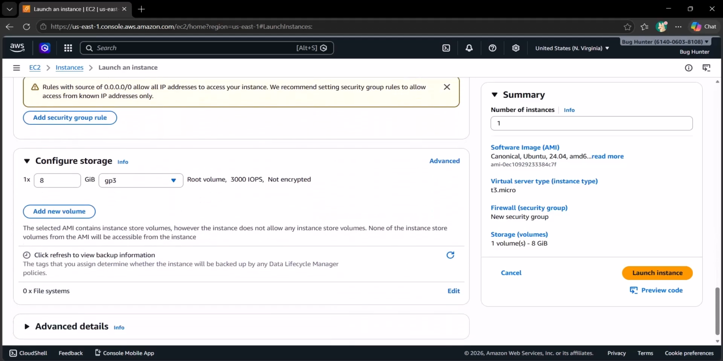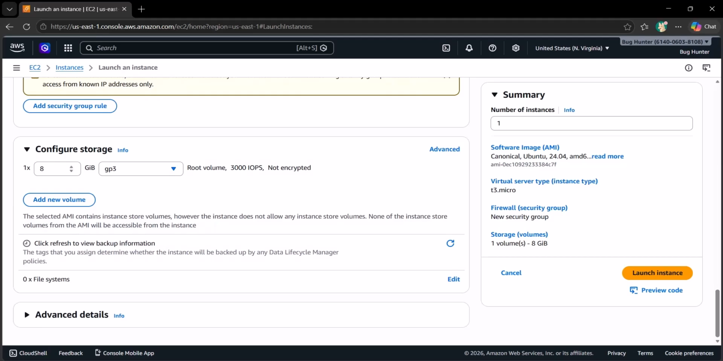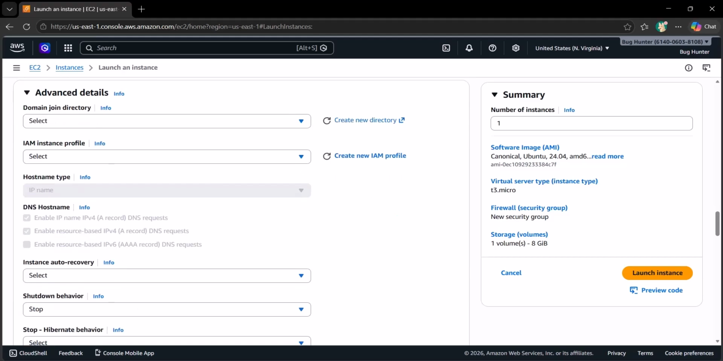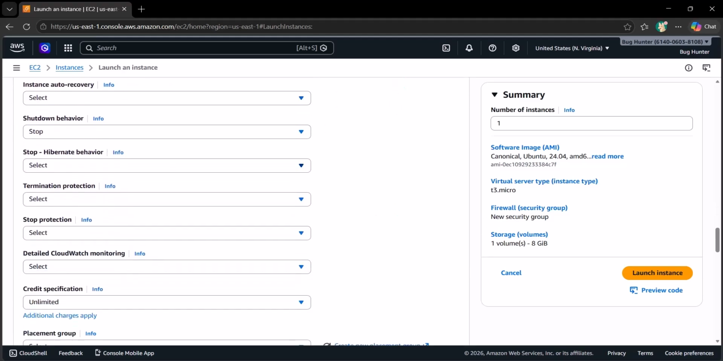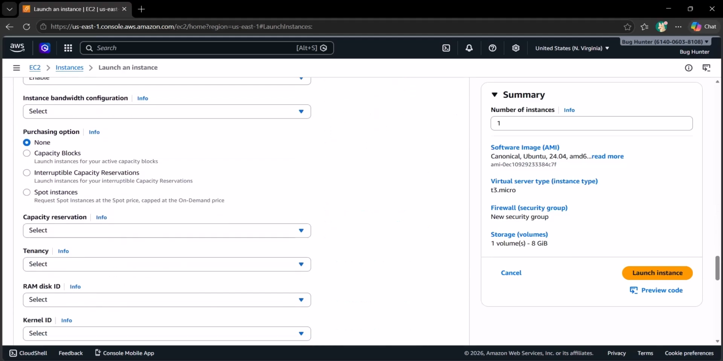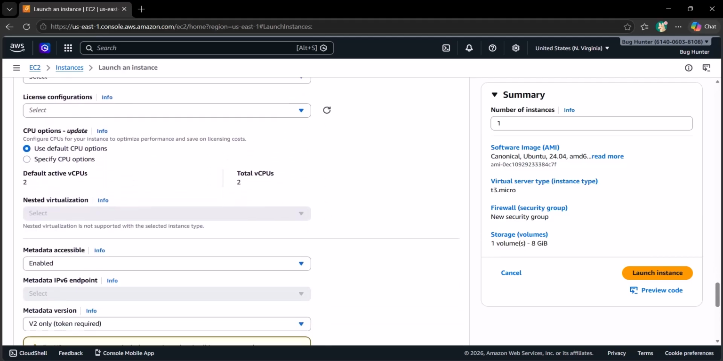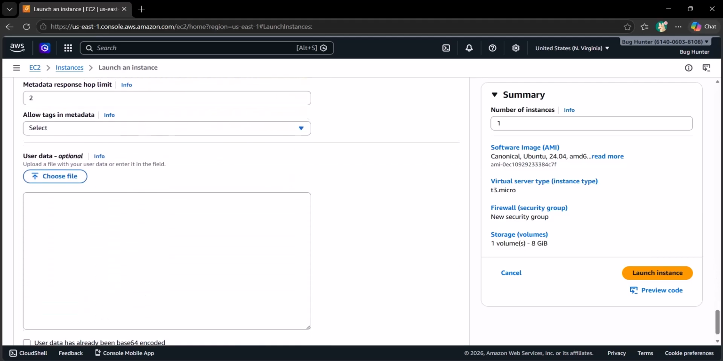So you can configure how much storage space you want, 8 GB, 10 GB. Since you are in free tier, you can use up to 30 GB for free. If you use more than that, you will need to pay for it. If you check the advanced details, you will have more options, but we are not going to get into this right now. We'll see that in our later videos.